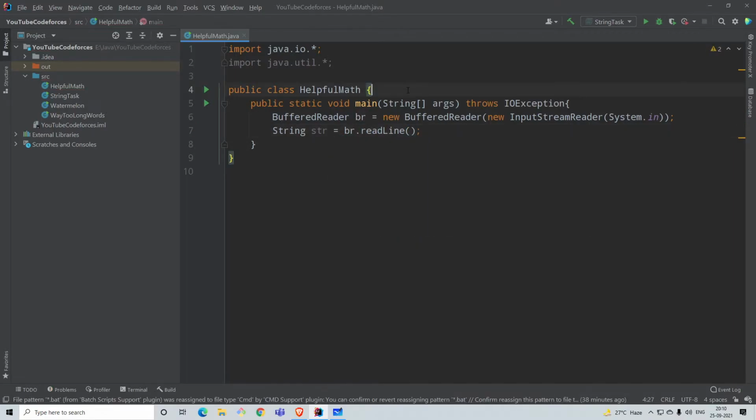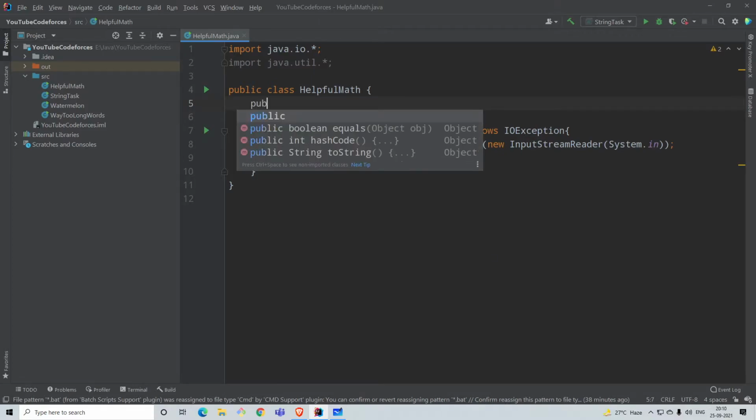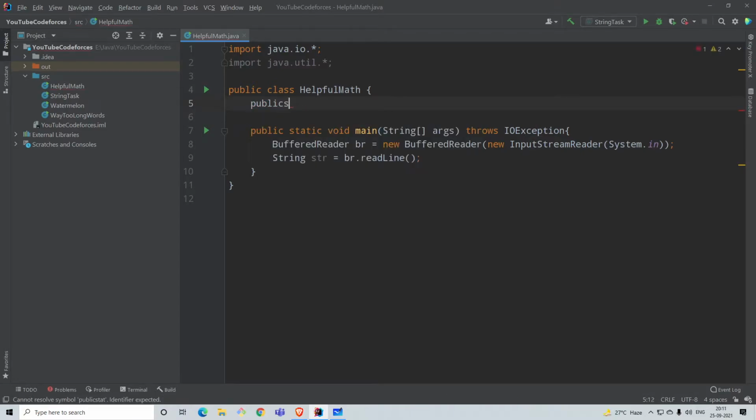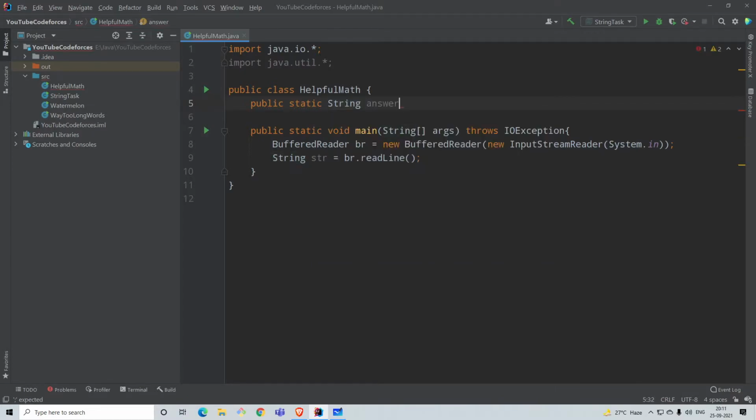Now that would give me the string, and I'm going to be using a separate function to do that. Basically, to convert it, sort it, and return the new array. So public static string answerVal, let's give it as that, then string input.